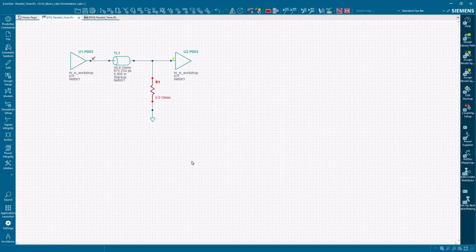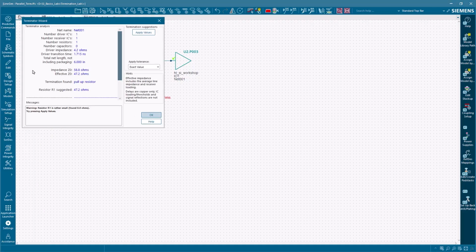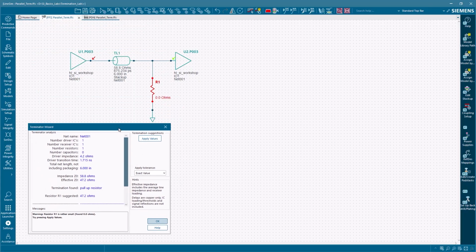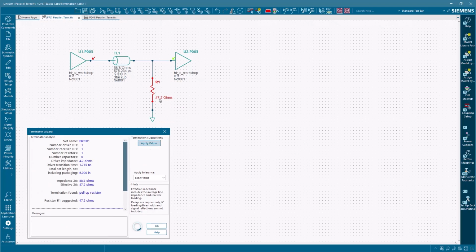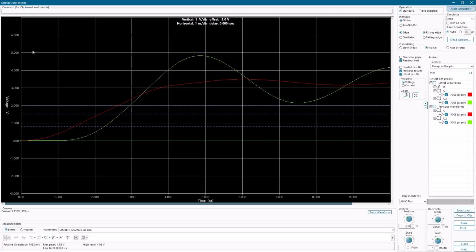Run the Terminator wizard again by selecting Signal Integrity Interactive Optimized Termination. The wizard will analyze the net and suggest a resistor value. Click Apply Values to assign the suggested resistance to our newly placed resistor, then click OK to close the wizard. Finally, let's assess the effectiveness of our parallel termination.